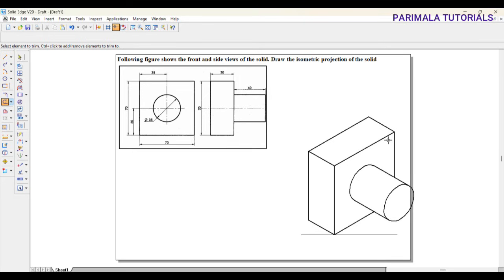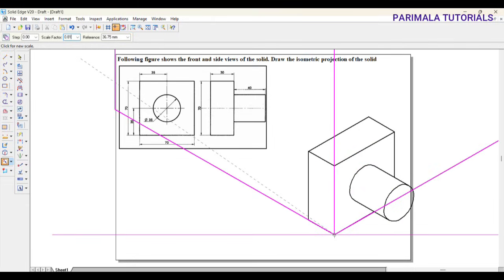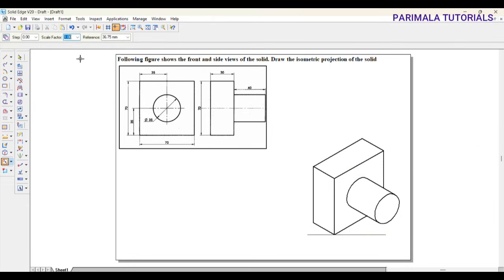Dear learners, please do remember this is the isometric view. But as per the question, it is asked for isometric projections. Make use of scale option. Select the complete sketch. Taking any convenient point, give the scale factor as 0.816, press enter. Thereby, it is now converted to isometric projections.